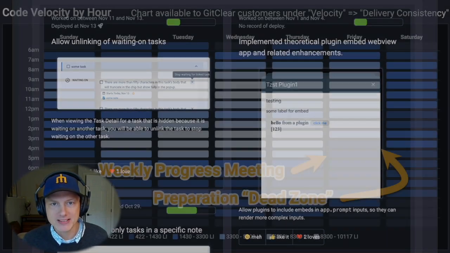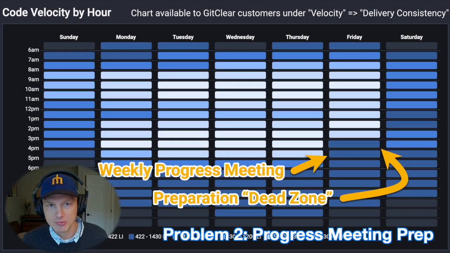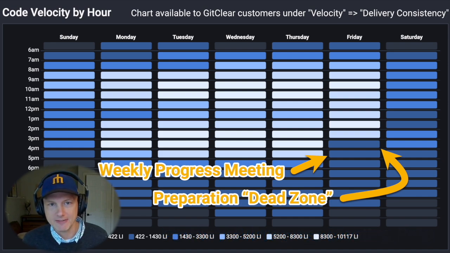The second problem is how do we efficiently prepare for our team's weekly progress meetings? We've found that the 30 to 60 minutes before these meetings have really become productivity dead zones for our developers as they feverishly scour their commit history to remember what they've been working on over the last week and try to find screenshots that correspond with that work.